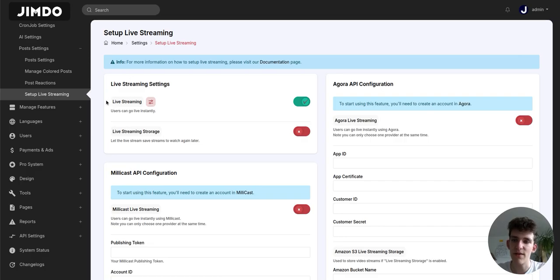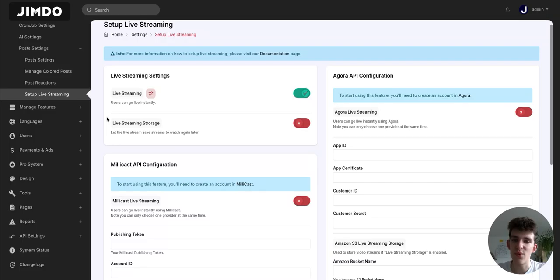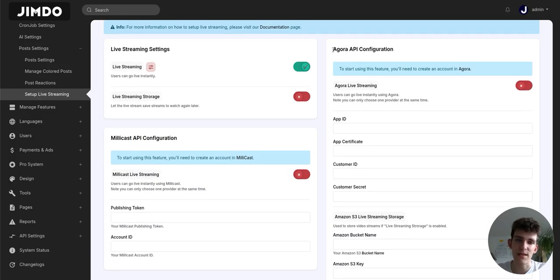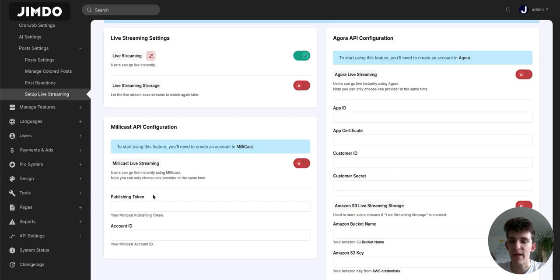Otherwise, if you want to have live streaming possible, it's important to have also one of those APIs, whether it's the Agora API or the Millicast API. It doesn't really matter which you choose, but you need to choose one, and you will get different credential IDs. So again, here's Agora. You know Agora already from the video and audio call system. So just paste in the keys and then you're good to go.